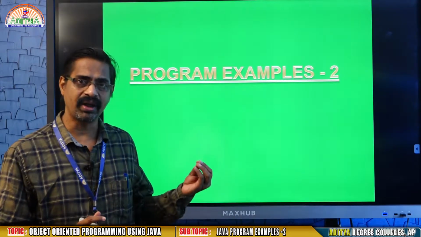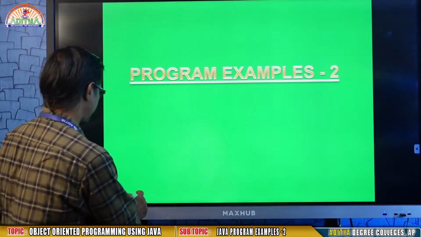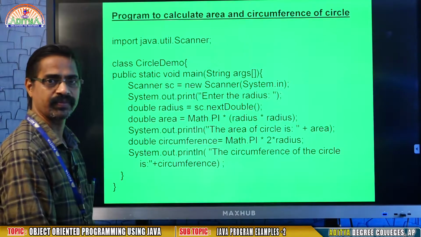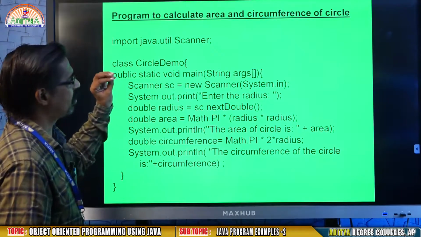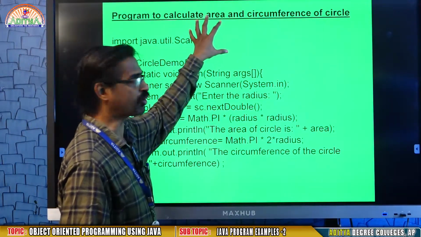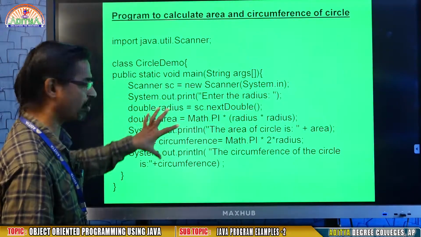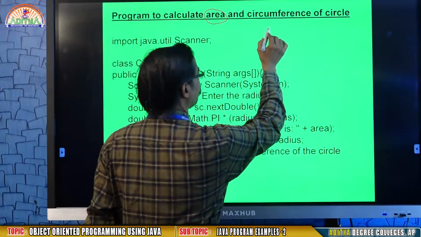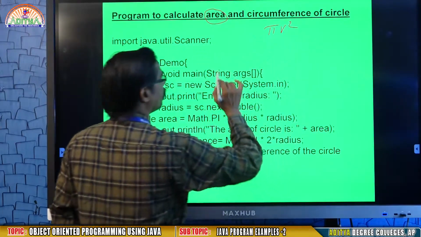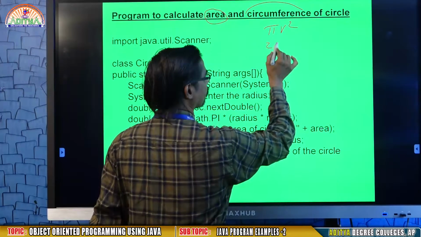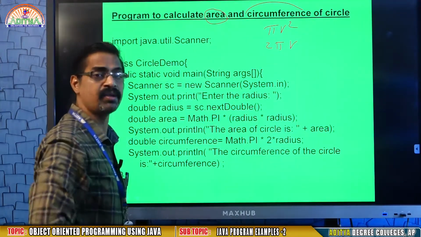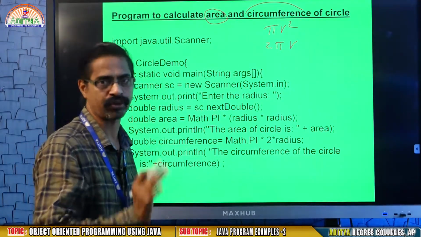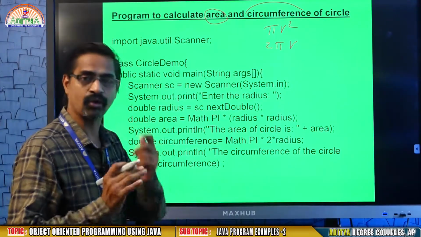So, coming to my program: to calculate area and circumference of a circle. Of course, I want to solve this problem by writing a Java program. It means I want to calculate the area. As you know, the area is pi r square. Circumference is 2 pi r. In mathematics it is okay. Pi means 3.14. Here also you may assume it 3.14. You may write 3.14. That is okay.